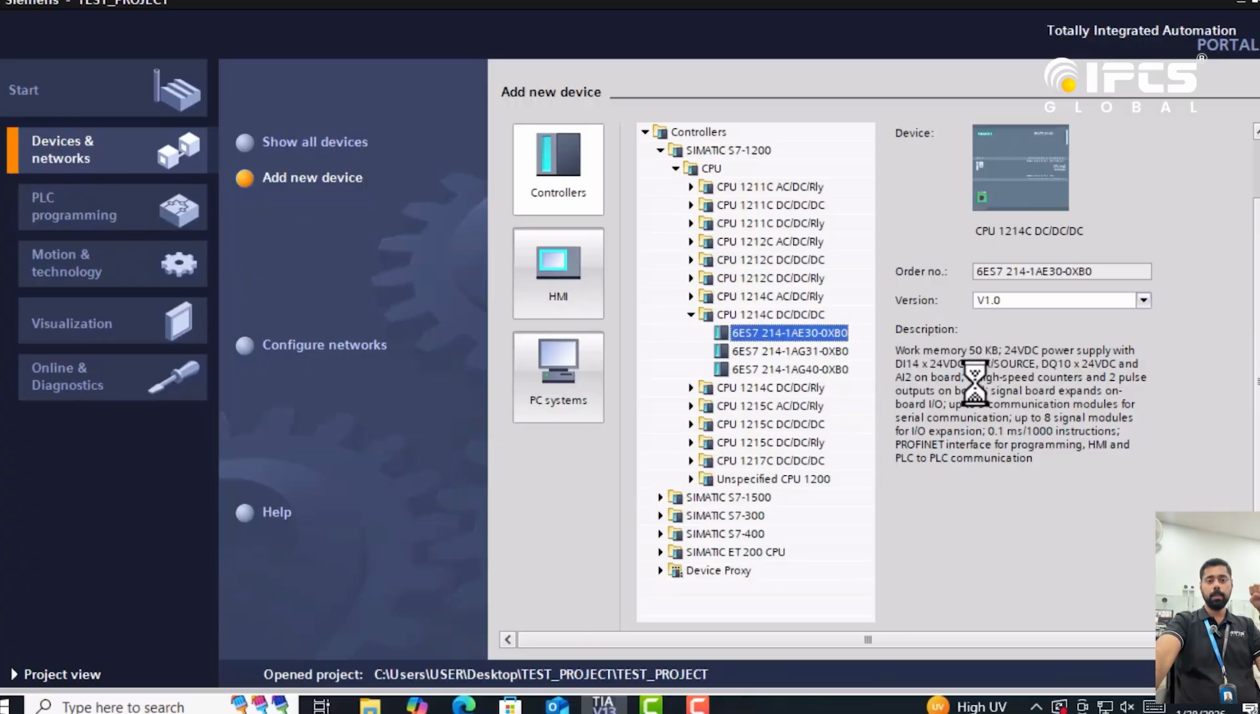Only if you connect the PLC properly will it be possible, from the software, to communicate with the hardware PLC. Or else, while you're trying to communicate, you'll find some errors. So that error you have to sort out.